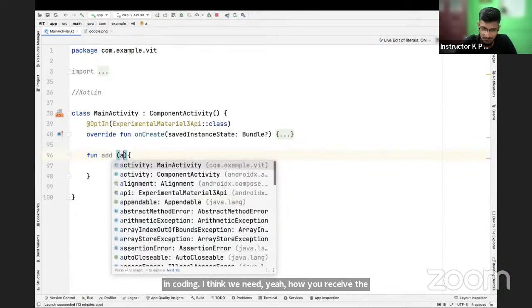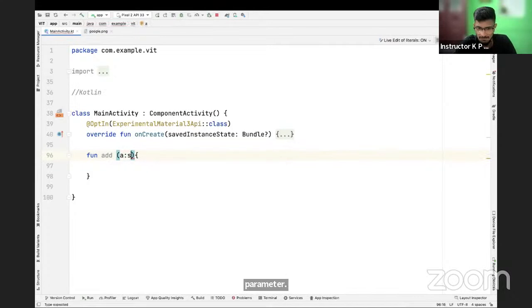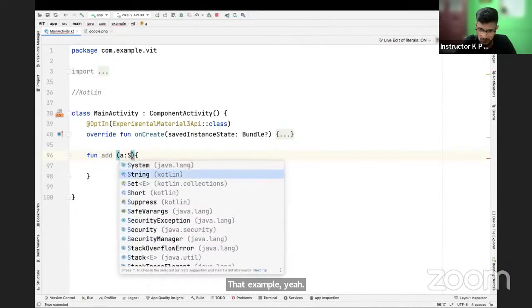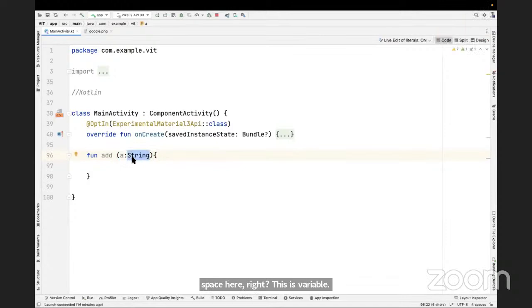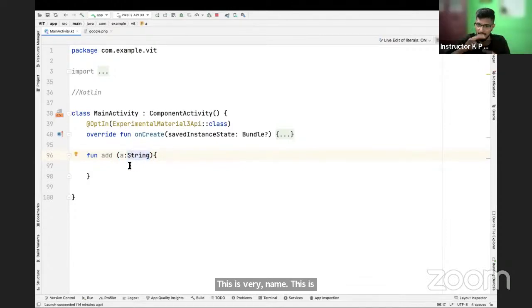For example, a colon, string. Okay, this is correct. So here in Java we put string and then space a, right? This is variable name. This is data type. Here, reciprocally, we put first the variable and then the data type. I hope this is clear. I'm going step by step, making a complex thing into a very, very simple thing.